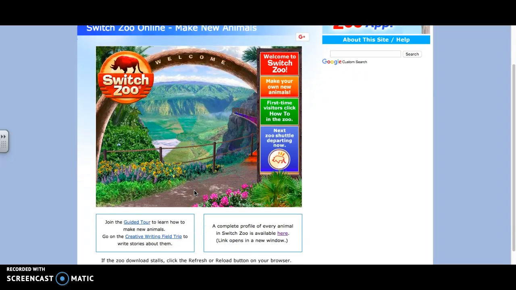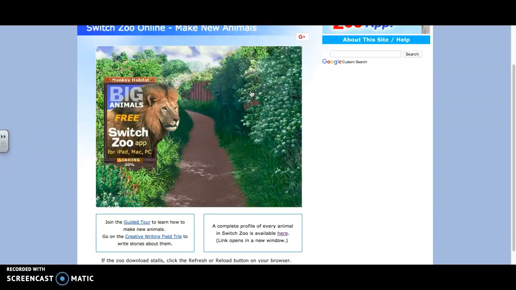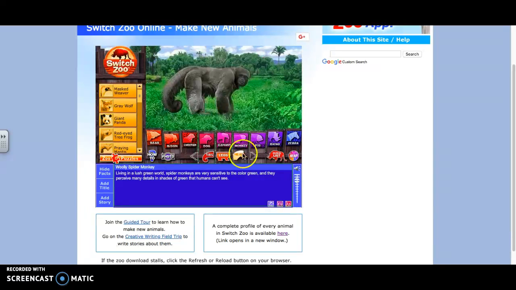It'll load for a little bit, and what you'll do is choose a basic host animal for the habitat that you're choosing. So if I know that monkeys are common in my habitat, I'm probably going to choose monkey, and that gives me the basic makeup of a monkey. But then I can go in and choose a head, legs, and tail of my choosing that I think would work best for my habitat.